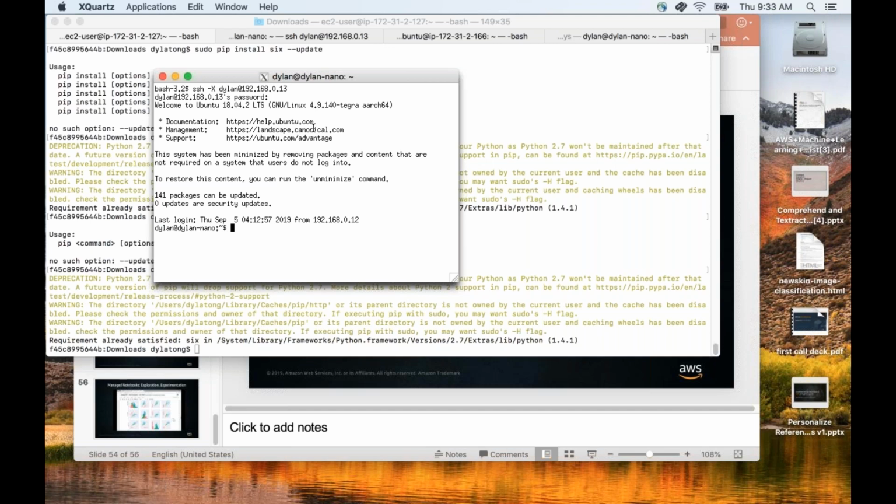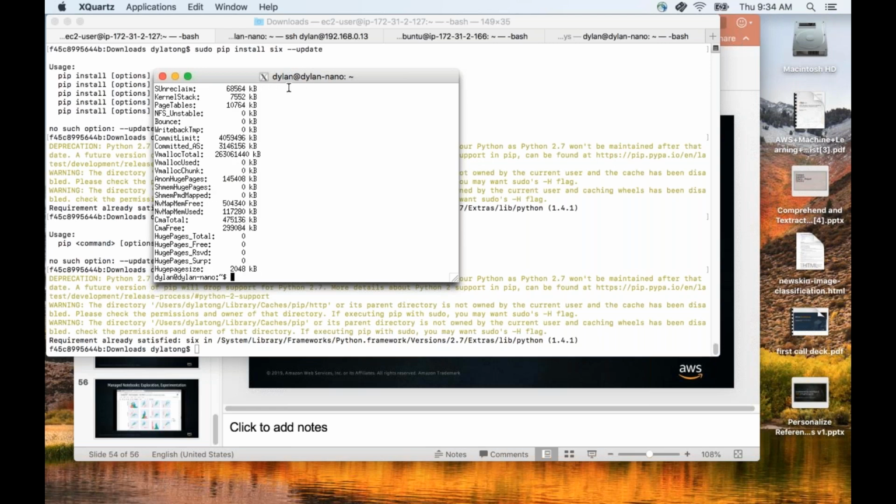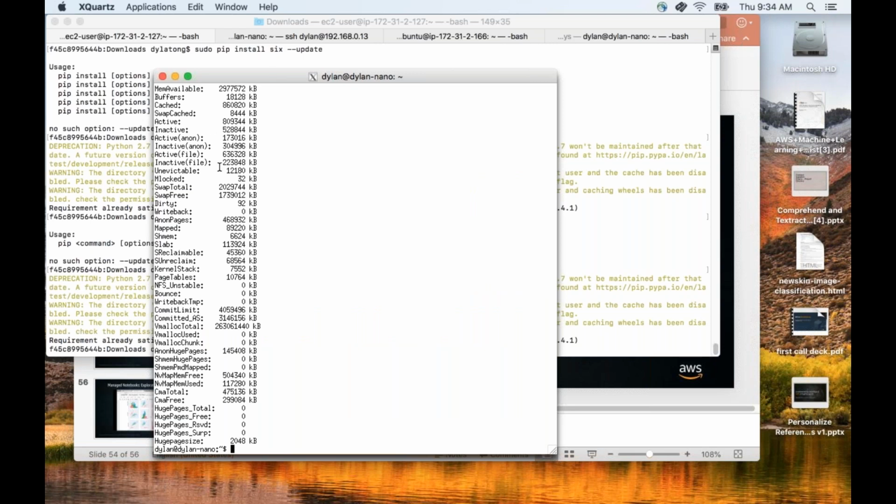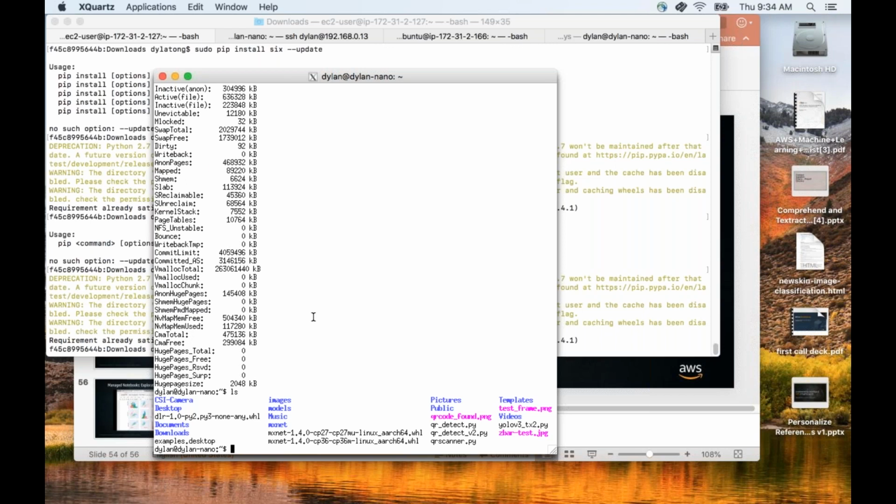Okay. All right, so the Nano has, just to show you a few things. As you can see here, it doesn't have too much resources, right? So we're definitely on a resource constrained device. And our goal here now is to create my QR detector.